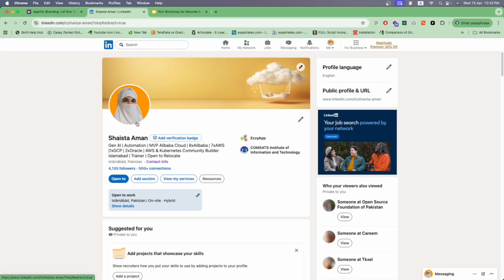This is my profile and I can easily download a PDF of this profile by clicking on Resources and then Save to PDF. I already have it downloaded, but once you click on Save to PDF, it will download to whatever location you have given and you can use it easily.